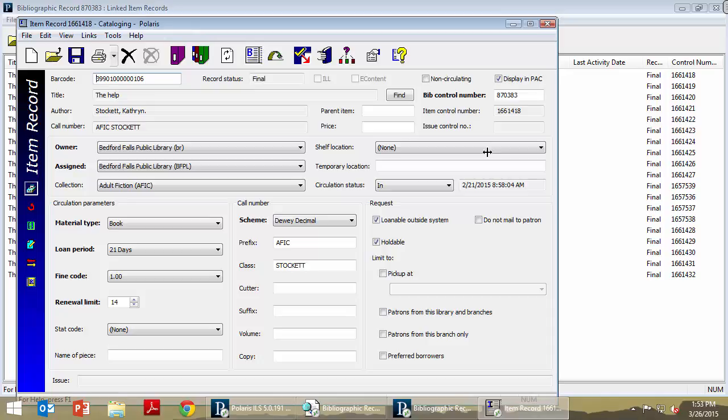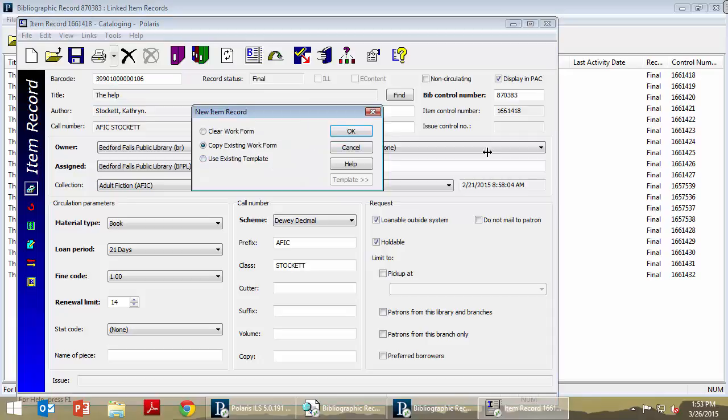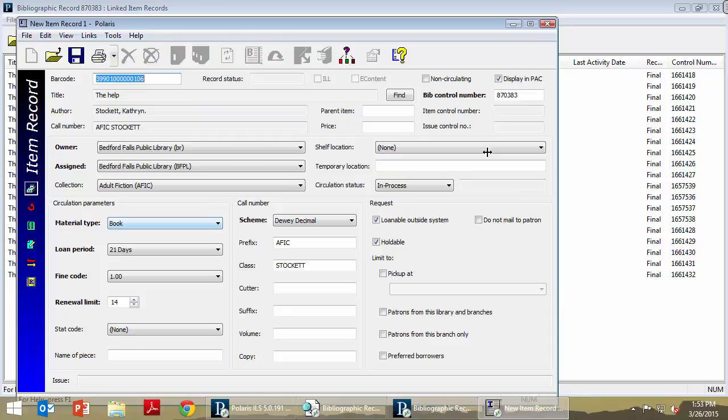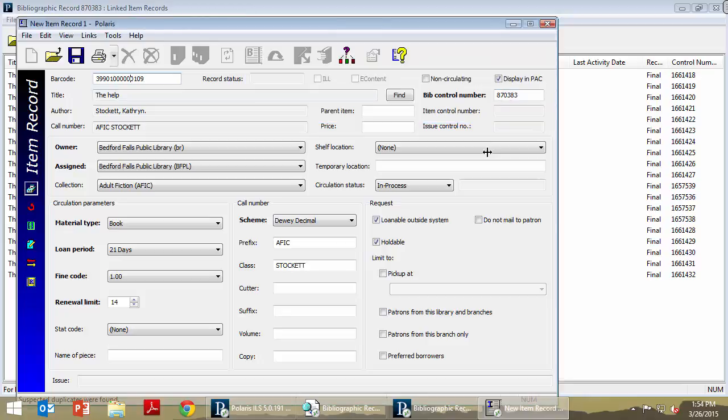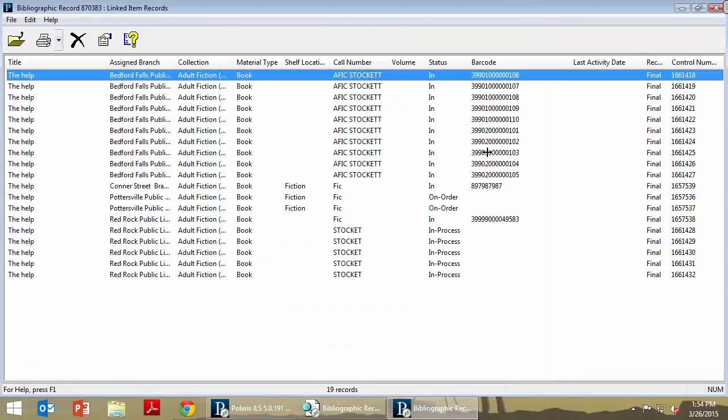If we're adding just one more copy of the help, and it's for the same library, same collection, and everything, just like we did with the bib, you can say, copy this existing work form, and I would probably scan a new barcode number. Definitely scan a new barcode. And now we've got another copy. Oops. In my little example, I actually used a duplicate barcode, so let's just put something in there that's not going to match an existing barcode. And away we go. Now we've added an item.